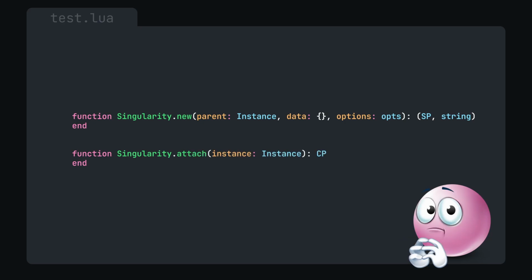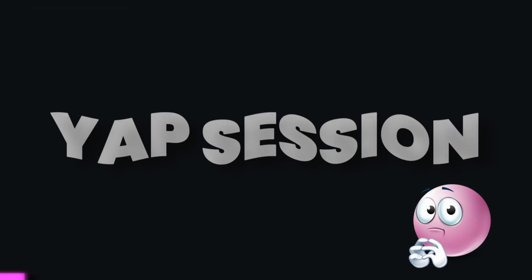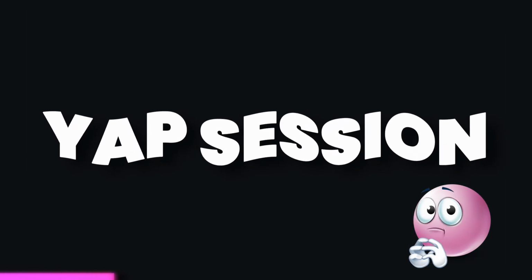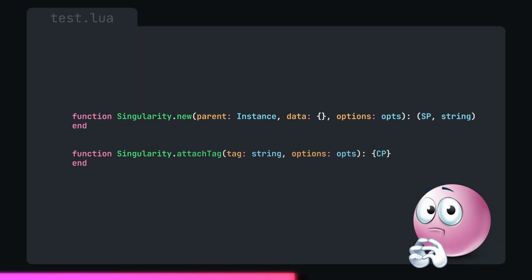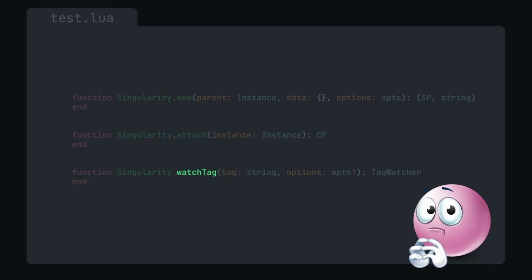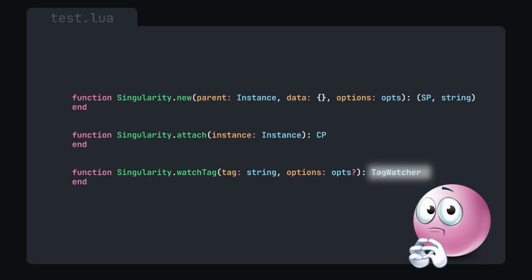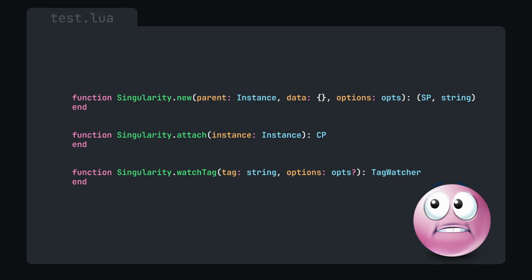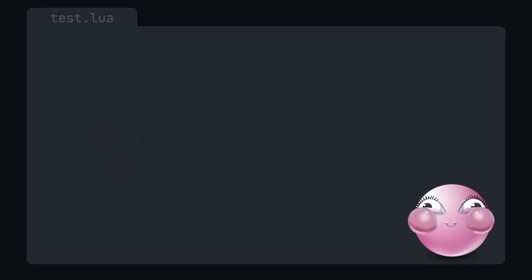They all basically do the same thing, but take in different parameters based on the information available, and they all return a client proxy, with the exception of attach tag, which can return a table of client proxies because of tags. And lastly, we have watch tag, which returns a tag watcher instead of a proxy object. It's kind of self-explanatory. It just acts like any CollectionService tag thingamajiggy.